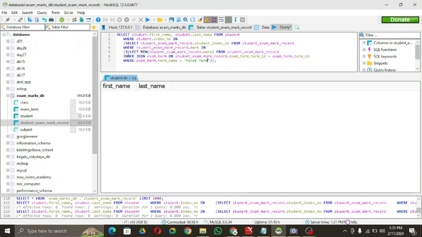So down here we've given it another select minimum mark to select from the student exam mark record table. And we've given it an inner join to join it with the exam term, so we can choose which term the student we're supposed to find belongs to. So of course, down here we've given it the condition. The condition that was given to us was the first term, hence why we gave it an inner join to the first term. Right, so let's execute this query and see what we get.